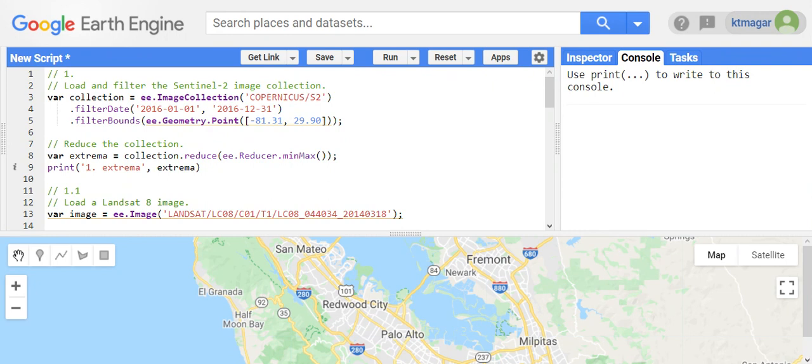However, there can also be other types of reducers using multiple inputs, where the inputs are not applied to all the bands, such as the linear regression, ee.Reducer.linearRegression. Some types of reducers can also generate multiple outputs, so reducers can work in very different ways. So here we have the very first code. We have loaded and filtered the Sentinel-2 image collection, and it has been reduced for minimum and maximum value, and we can print them.